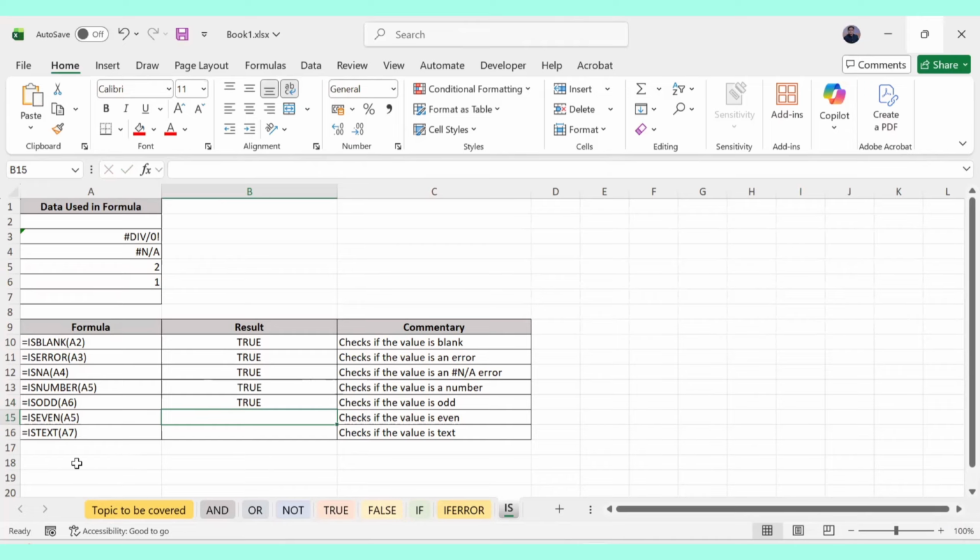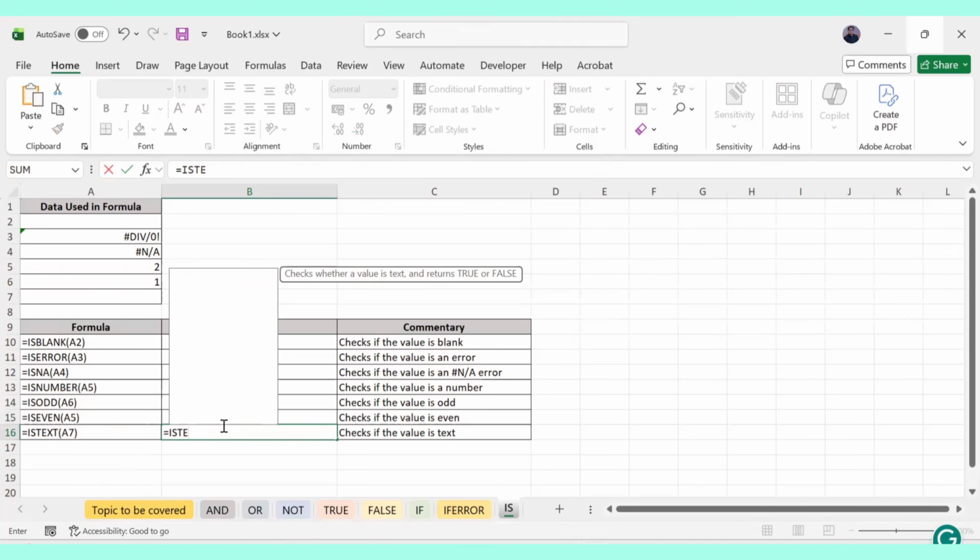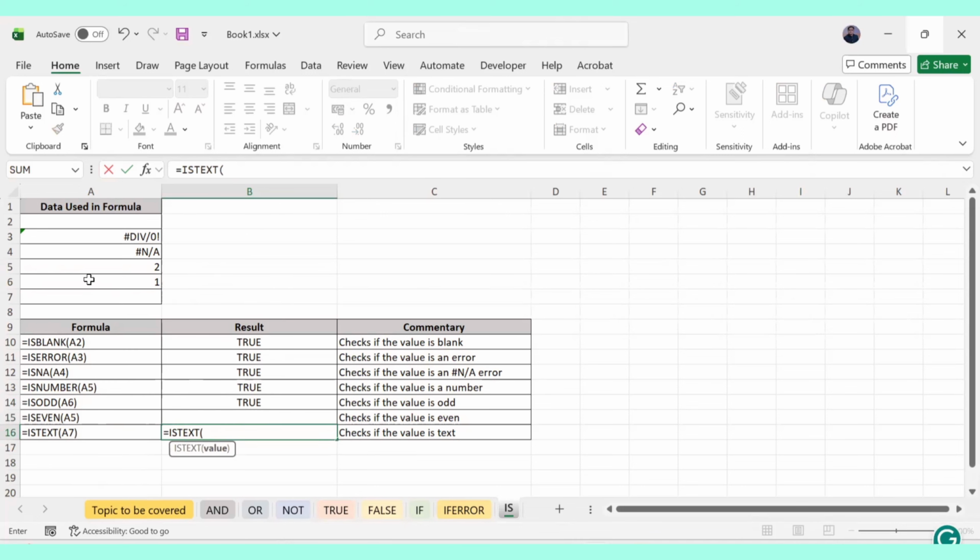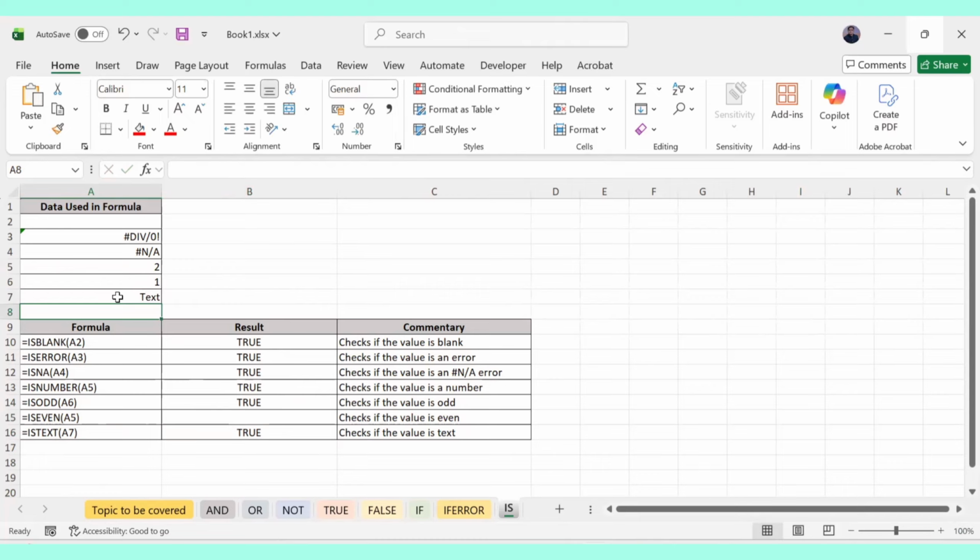You can also check for even, and you can check if there is any text. So equal to is text, and I'm going to check this particular cell and hit enter, so it is returning me false. Why? Because there is no text. But the moment I type text right here, it returns me true. Or if I delete it, it returns false, but if I type my name as Rashid, then it returns true. So these are certain is formulas that you can use.